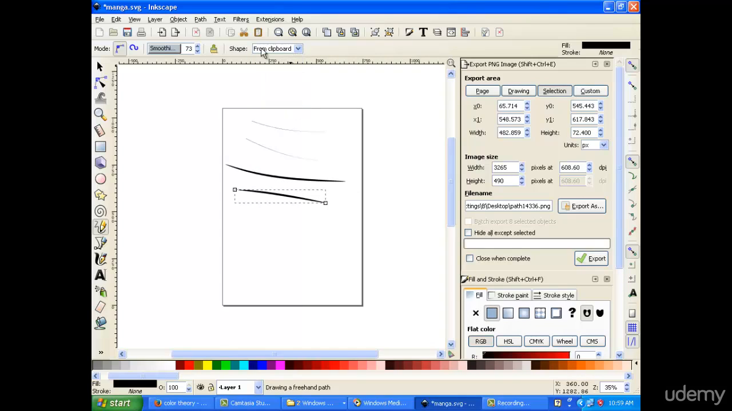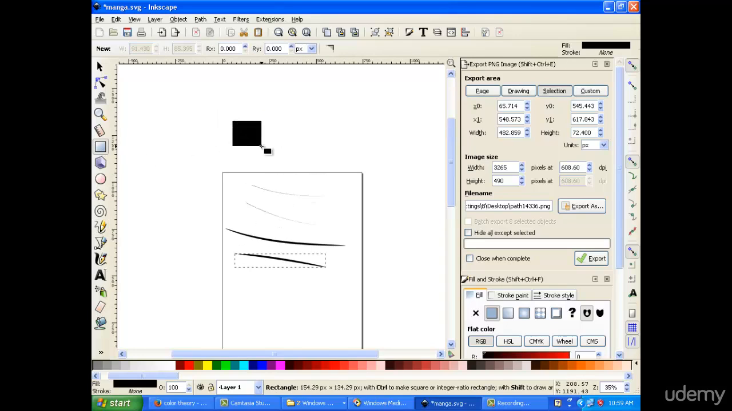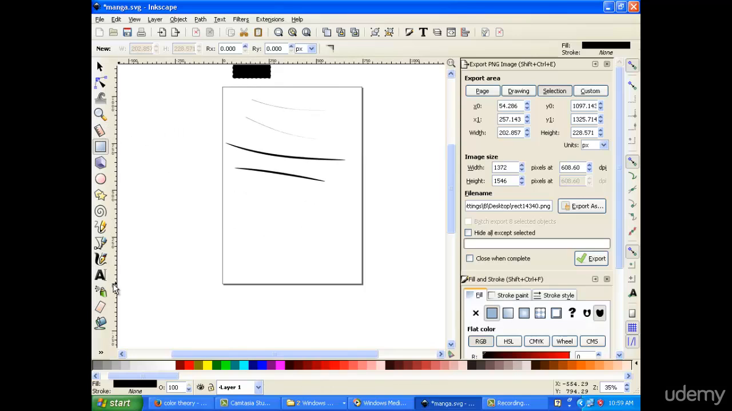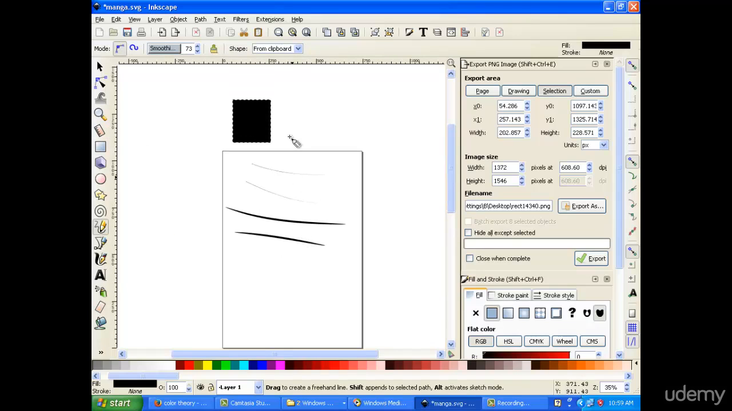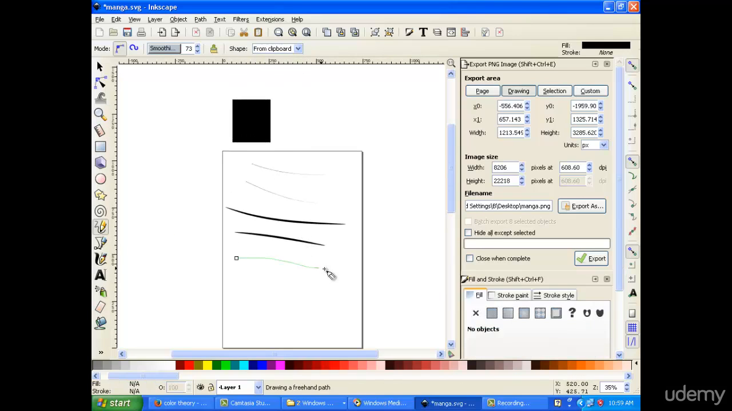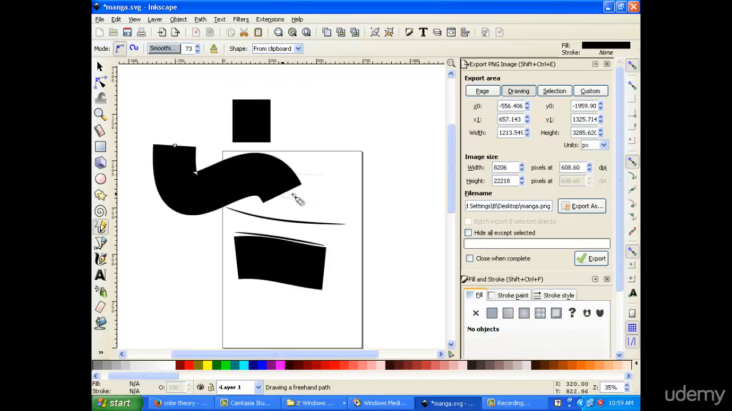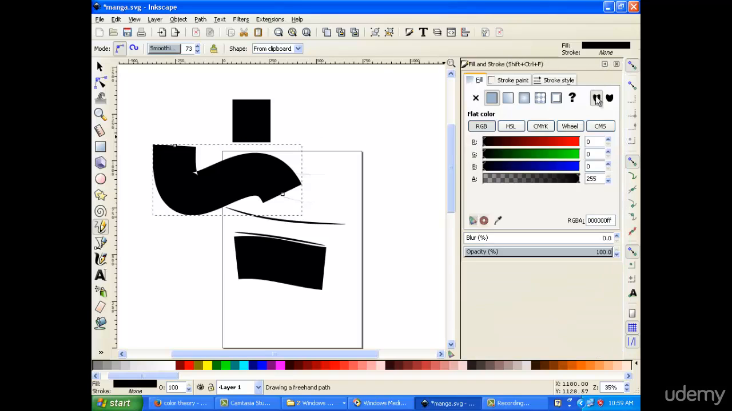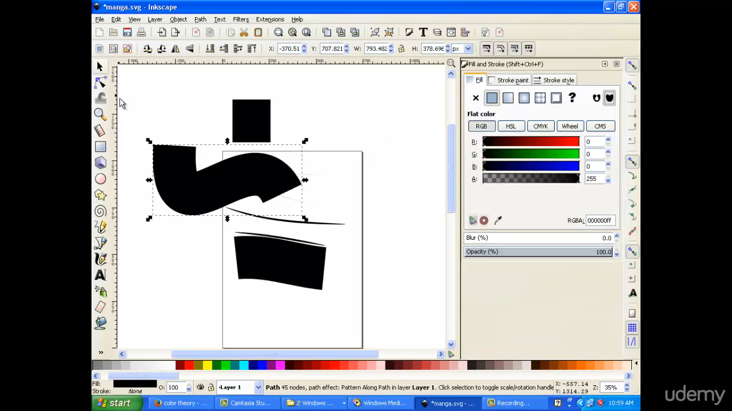But we're going to give more emphasis on this particular modification set, which is from clipboard. First, what we're going to do is make a box like this, and then we press Control-C. Once we made Control-C, we're going to select this pencil tool, put it on from clipboard, and then voila, we can make thick square strokes for this particular modification here. This is what I like about the Inkscape program.